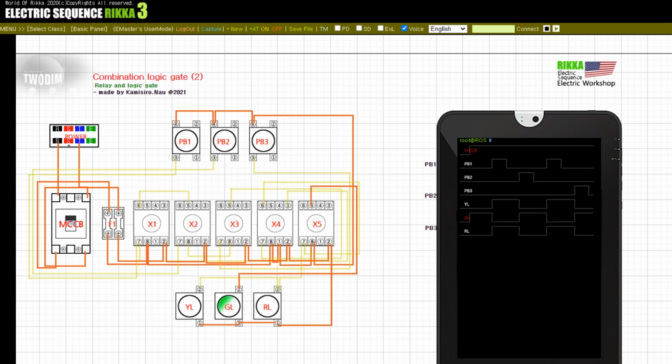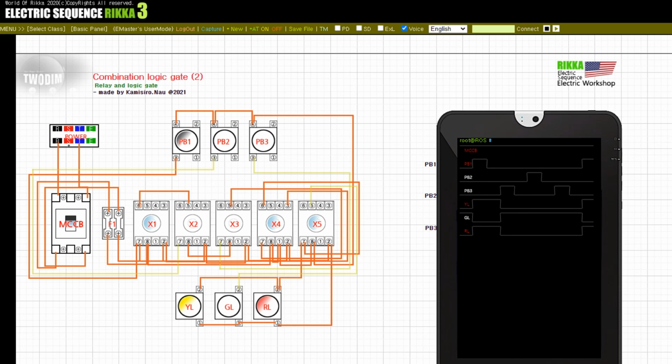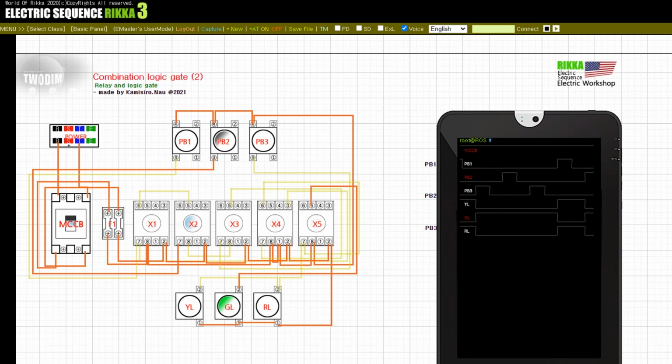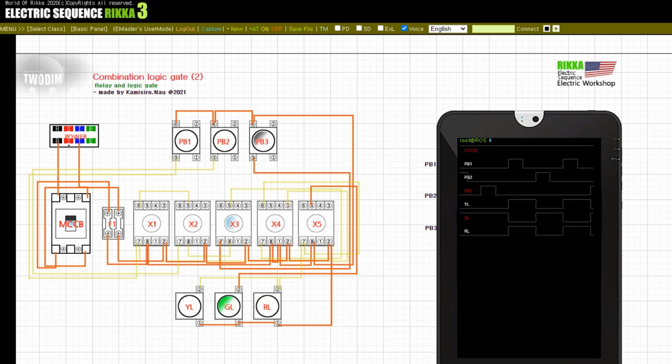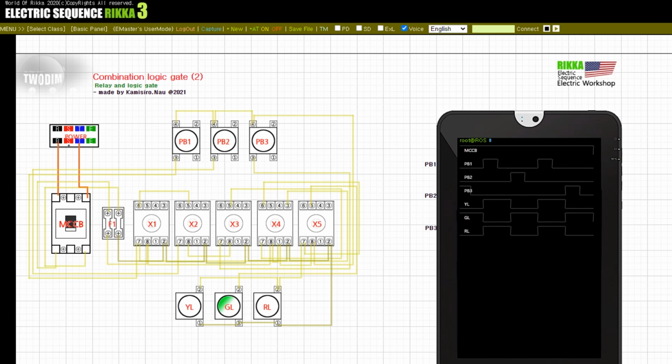Release the button PB3. Press the button PB2. Release the button PB2. Press the button PB3. Release the button PB3. Press the button PB1. Release the button PB1. Press the button PB2. Release the button PB2. Press the button PB1. Release the button PB1. Press the button PB3. Release the button PB3. Input off. Wiring breaker.